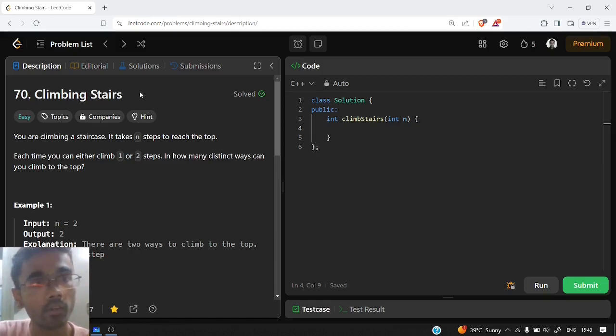So hello everyone, in this video we will solve another LeetCode question, that is Climbing Stairs. You are climbing a staircase and it takes n steps to reach the top, and each time you can either climb 1 or 2 steps at a time, and you need to find out in how many distinct ways you can climb to the top.